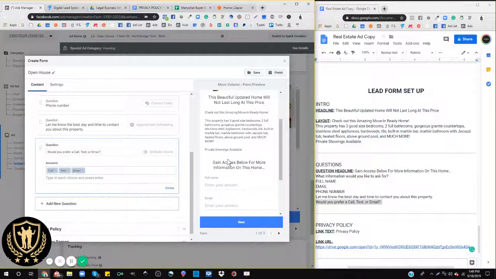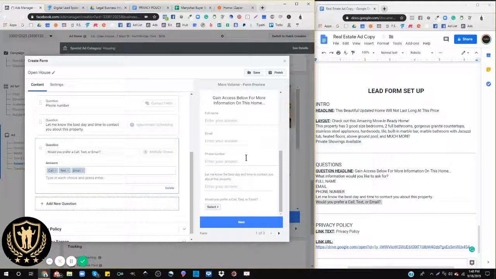Now, when you come over to your form, it actually builds it in real time. So if you scroll down, you're going to see name, email, phone number. Let me know the best day and time to contact you about this property. And when they click on this, it's actually going to give them a calendar to choose from, so they can pick those dates and times. Now, when they scroll down more, would you prefer a call, text, or email? So when they click this, it's going to give them those options.